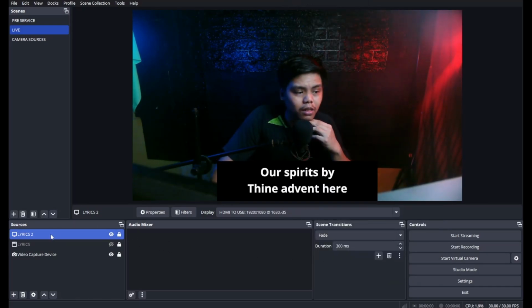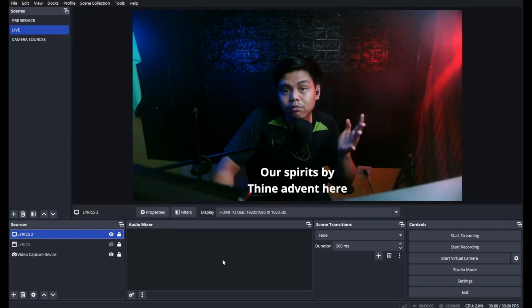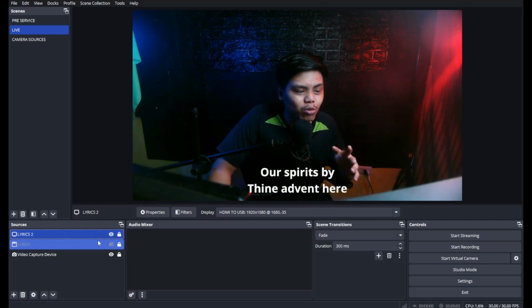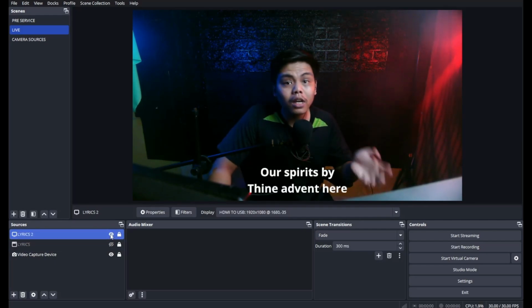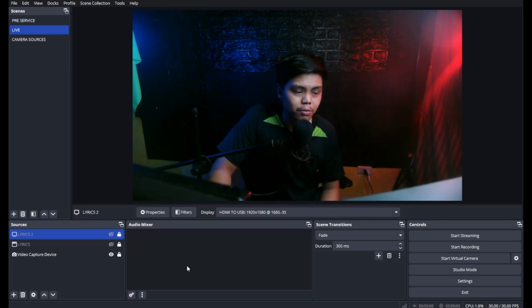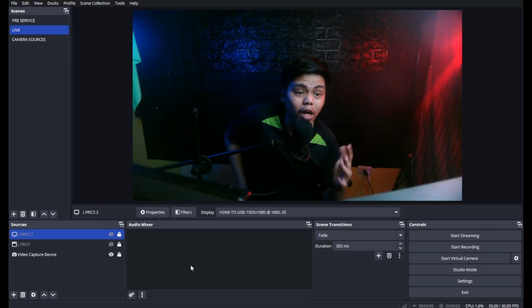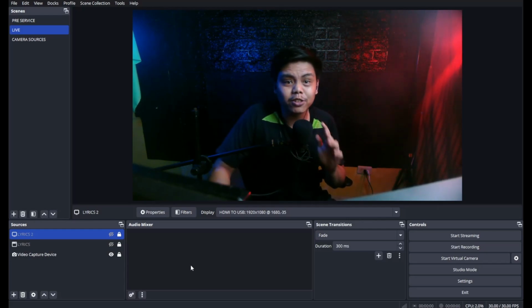That's the second method. And still, like the first one, you can still do blending mode if you want to. There's no problem with that. That's the second way. The first one will be the window capture. The second will be the display capture. If all options are lost, just do the display capture. It's foolproof. Nothing's gonna ruin display capture. It's always gonna work.